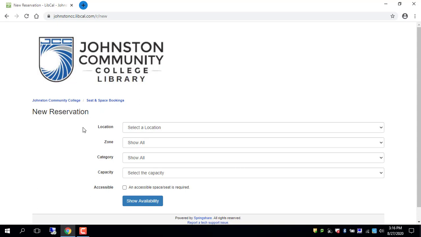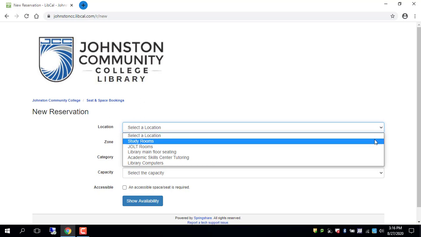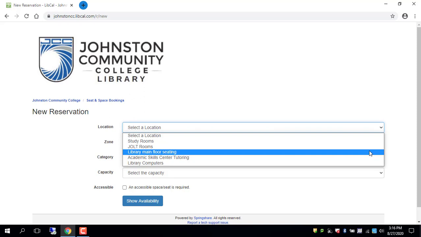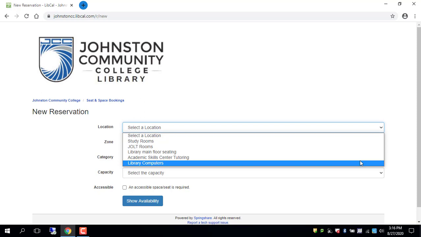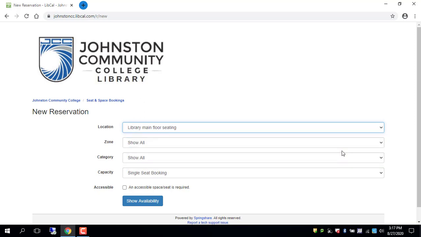Next, we'll have a series of drop boxes. The first of these asks for the specification of a location. So we'll click the down arrow and we'll see all the options that are available. Some of the spaces available to reserve would be study rooms. In the category for main floor seating, we would refer to things such as lounge chairs, tables, study carrels, and so forth. We also have an option for library computers, and then there's an option to make a reservation for Academic Skills Center tutoring. In this case, we're going to go with the main floor seating.